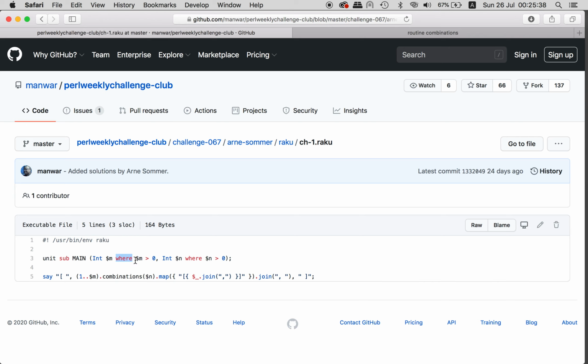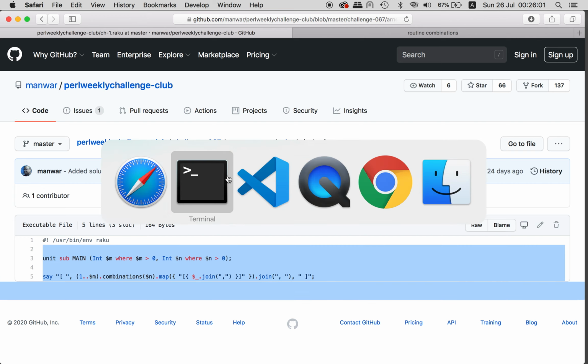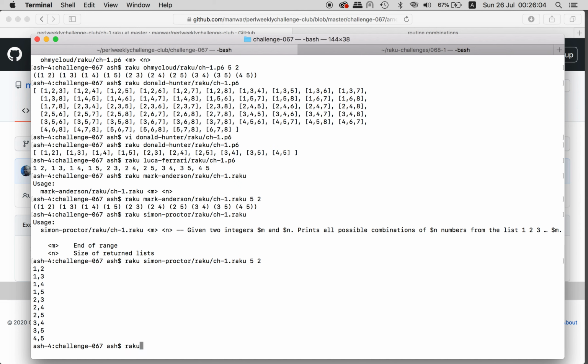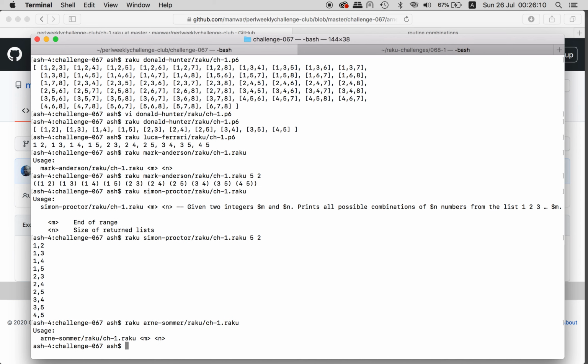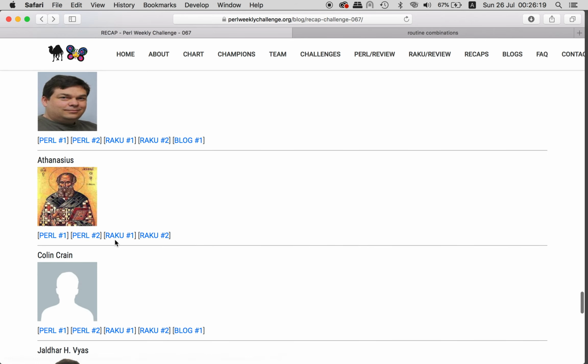And this is what I just mentioned earlier, where it is applied to each of the parameters. Maybe another thing to notice is that Arne is a fan of using this unit sub instruction. So basically the whole file after this unit sub is the body of the main function. Raku, Arne, Raku 1, 5 and 2.